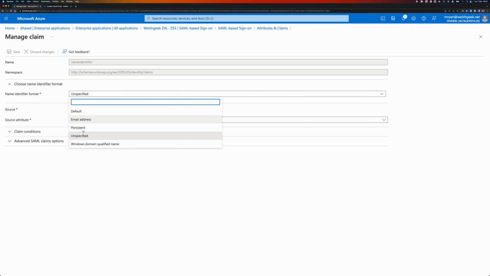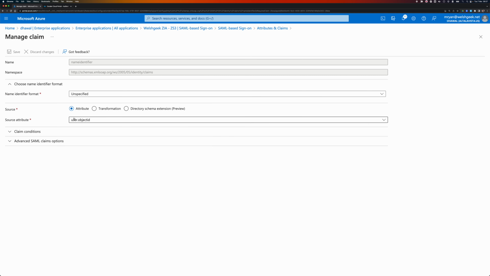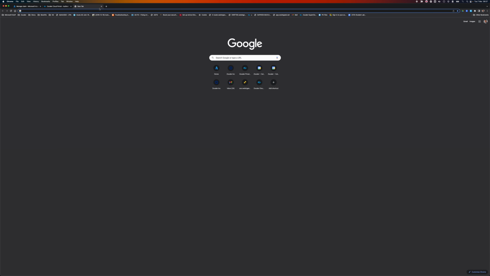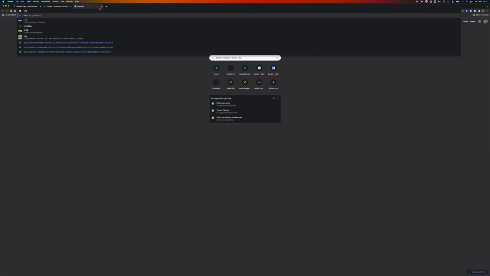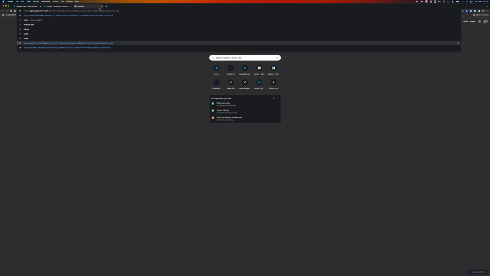And the format, I'm going to send it as unspecified, but obviously the alternative is email address or whatever. In this instance, I'm going to send the object ID. Okay. And so what we'll do is we'll use a SAML tracer, and I will show you how this works. I'm going to generate an SP initiated request. We'll use Zscaler 3, and this simulates the way the client authenticates.